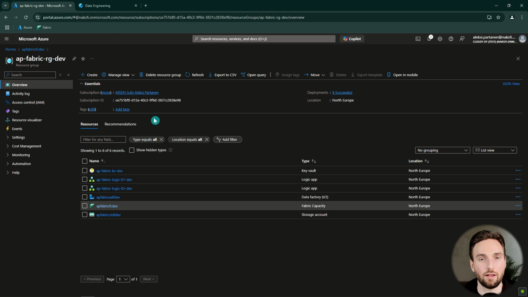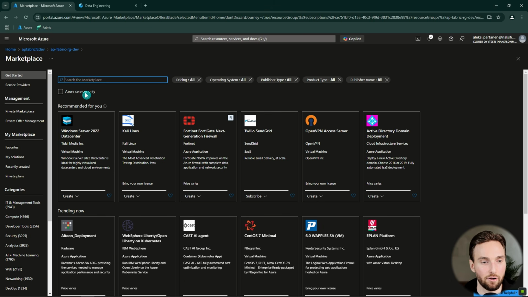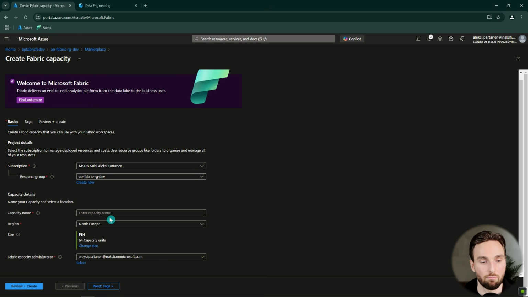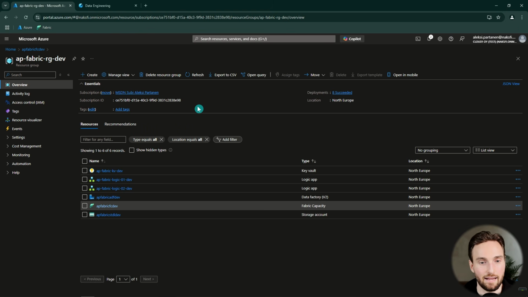And if you would like to create your own capacity in Azure, you can just create a resource group like I have created here and then click this create button and then just search for Fabric capacity here, and here you can find that and then start to create this Fabric capacity using this portal. But yeah, I'm not going to create a new capacity right now, so let's exit this.